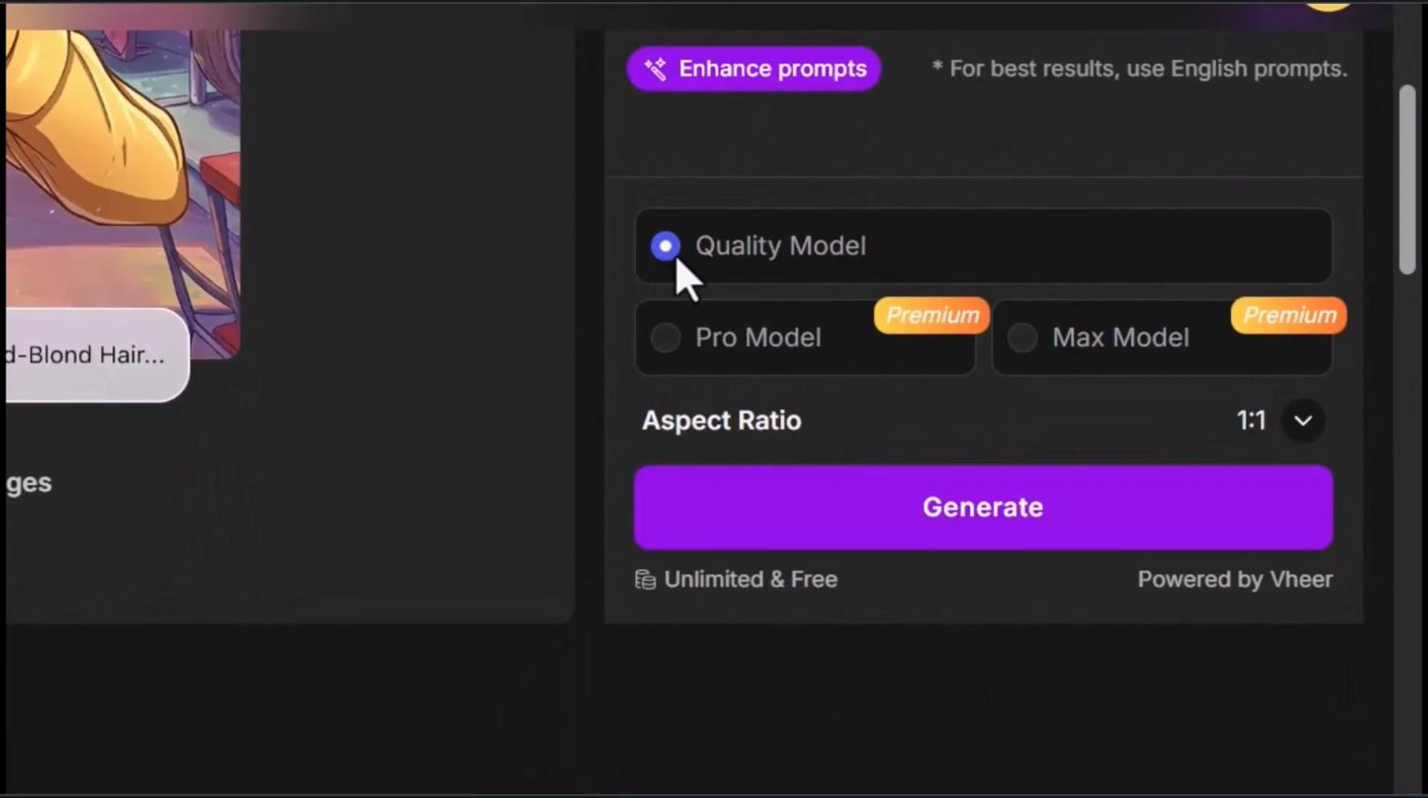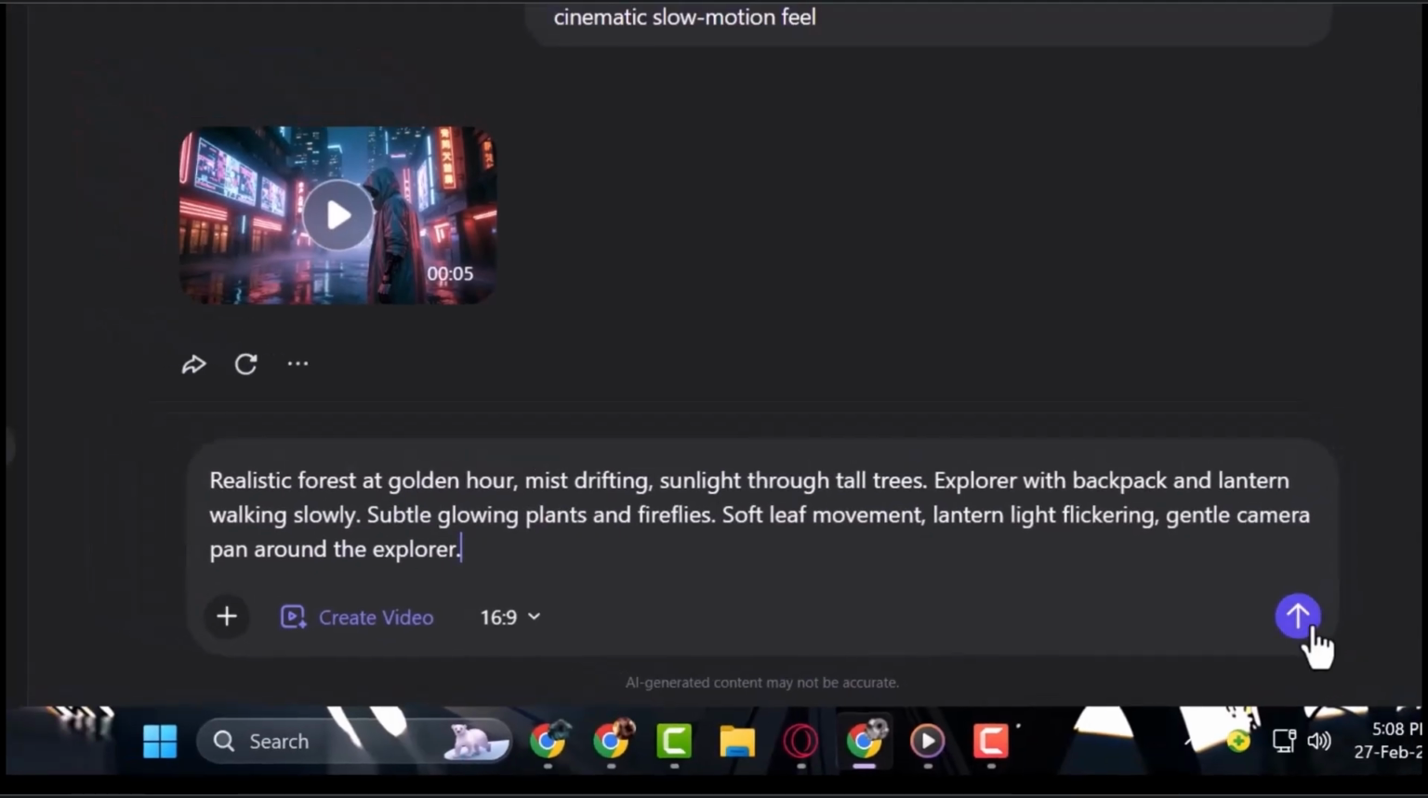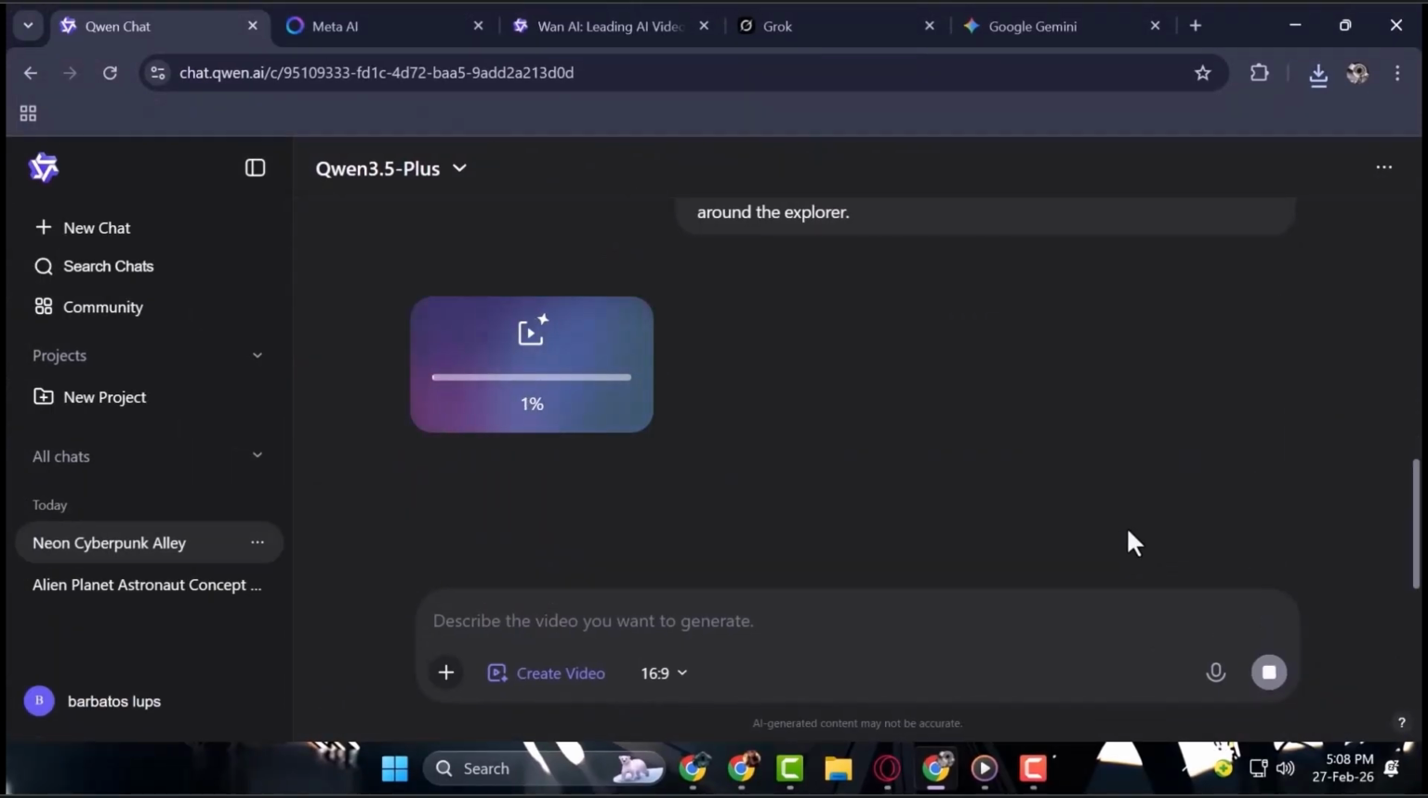And there you have it. 4 amazing AI video generators that are completely free and unlimited. Whether you're just starting out or looking to level up your content, these tools make it easy to create professional quality videos without paying a single dollar. Remember, each of these tools has its own unique strengths. Some are perfect for animation, others for cinematic storytelling, and all of them are beginner-friendly.